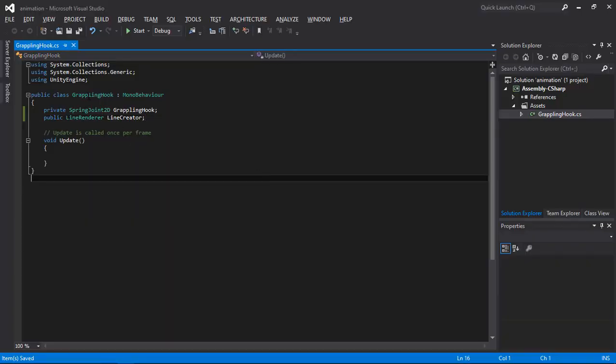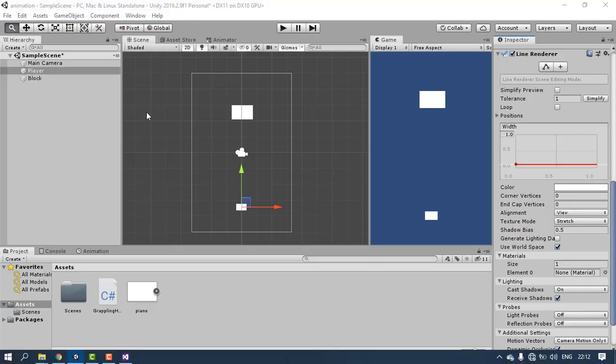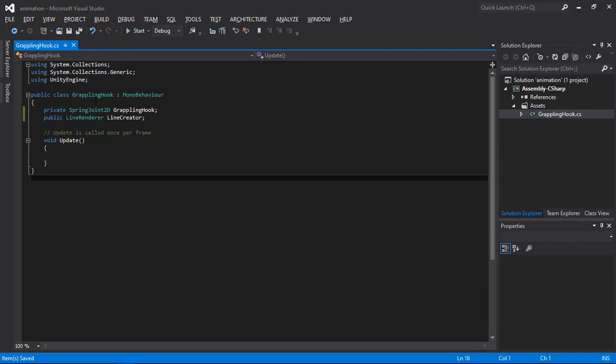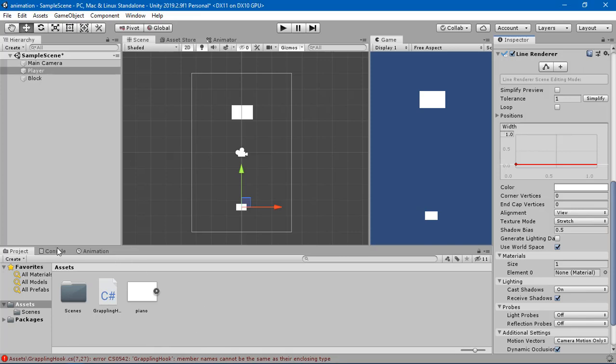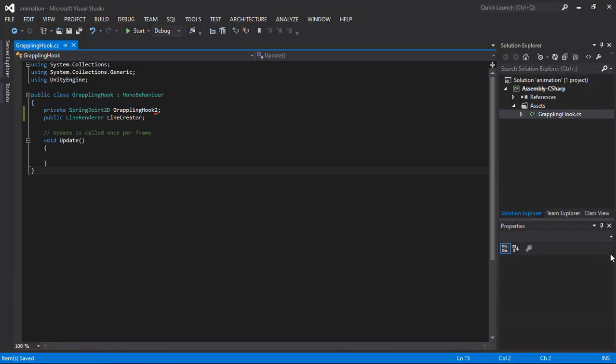The reason this error is coming up is that we have the same name as the script, and we cannot do that. So I'm going to change it to something like 2 here, so that this error is removed. And this is pretty much all we can do right now.